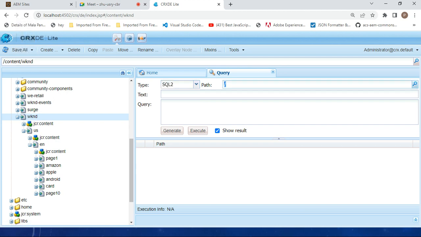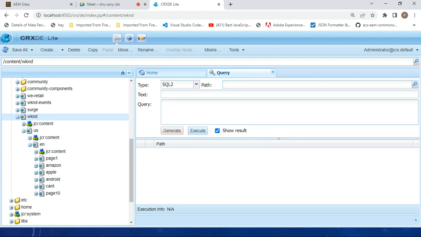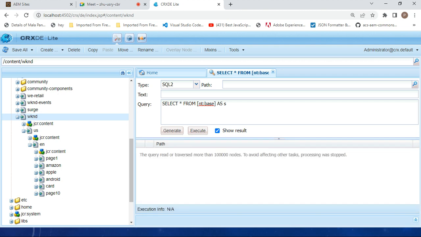After that, here we have to select the path. If you want to select a node based on some path, then you have to enter it here. Like here I'm entering content. I'm not entering anything, I'm just generating now. Okay, I have generated. When you click here, it will generate the predefined query, that is SELECT * FROM [nt:base] AS s. If I try to execute it, it will return the result if it works, otherwise it will throw errors. Yeah, it has thrown the error.